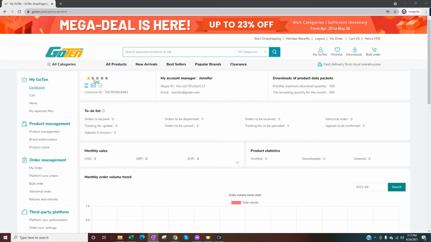So right here you'll see a star system, membership level, VIP 1, and then 2, 3, 4, up to 5. The more stars that you have, the more of a discount you'll get, which I'll definitely get into later, but for now you should at least be a VIP 1.